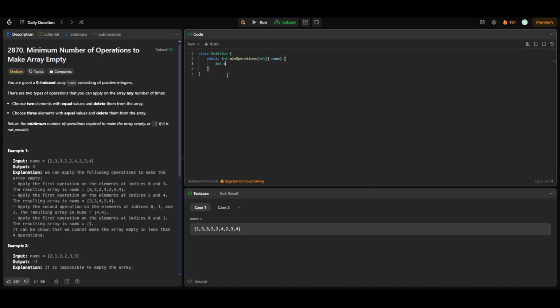So let's first have a starting point. Let's have a start variable equal to 0, and then let's just sort the array, Arrays.sort(nums). Then let's have an answer variable, answer equal to 0, and then while start is less than nums.length. In this, let's have a variable end, end equal to 0.